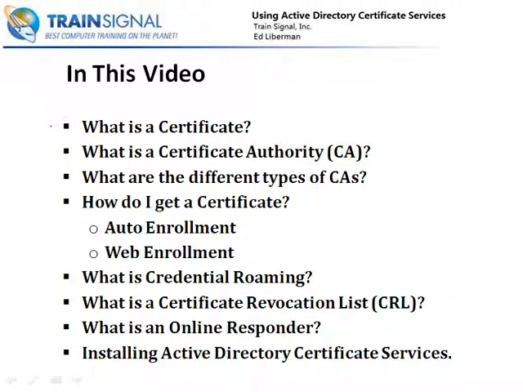So, some of the components that we're going to look at are certificates, certificate authorities, or what's for short just referred to as CAs. Okay, it's a lot easier to say than certificate authority. We'll take a look at the different types of CAs, talk about how to get a certificate from the CA. We'll talk about enabling credential roaming. The CRL, which is a short way of saying the Certificate Revocation List. And then we're going to talk about something that is new to Windows Server 2008, which is something called the Online Responder. Now, after we talk about all the different components, I will then go into the operating system and show you how to install and configure the Active Directory Certificate Services role.